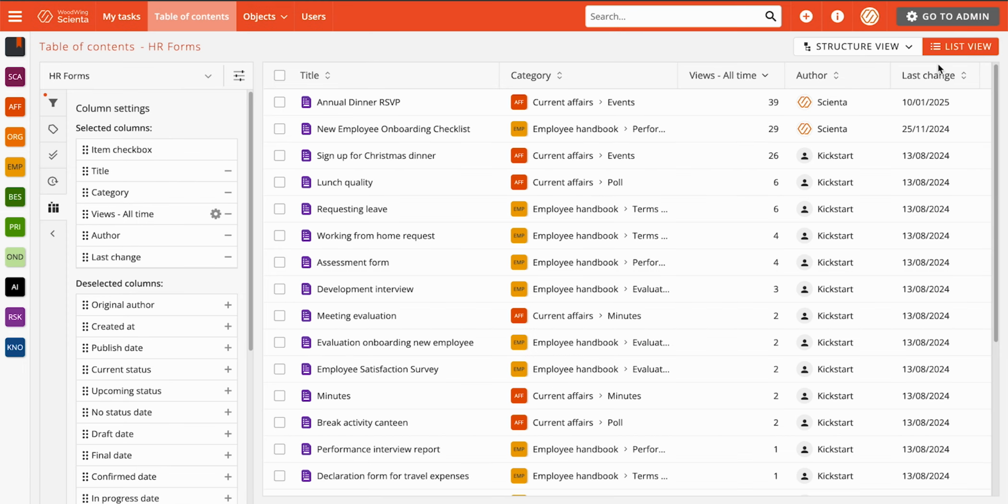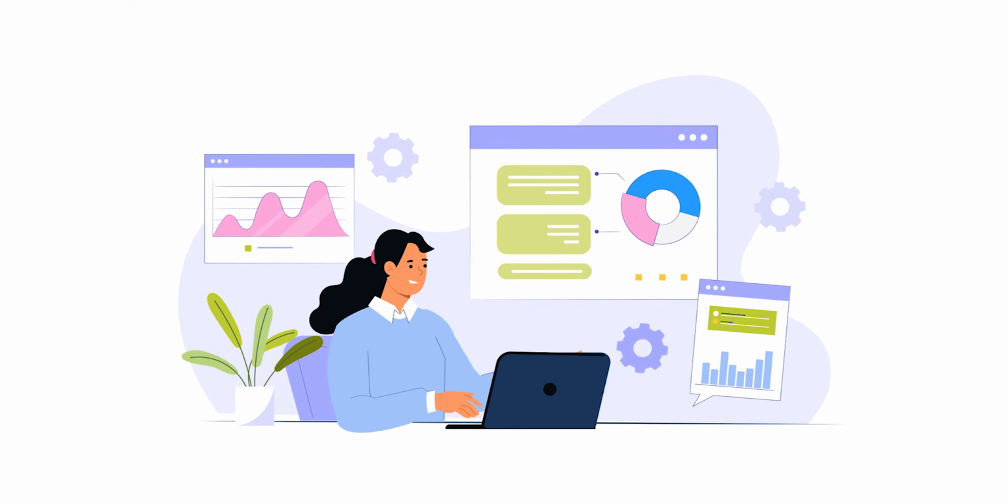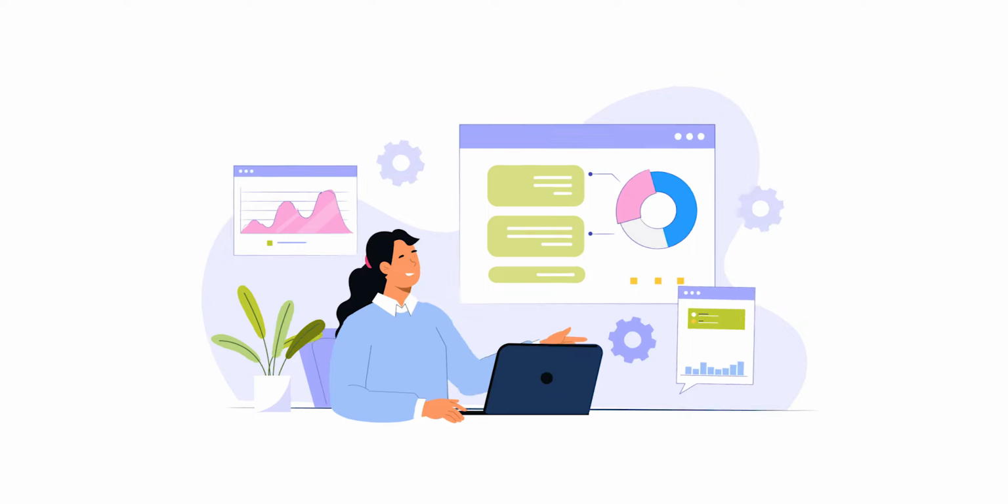By using the preset feature in WoodWing Scienta, users can simplify their daily tasks, reduce repetitive setup efforts, and focus on what truly matters.